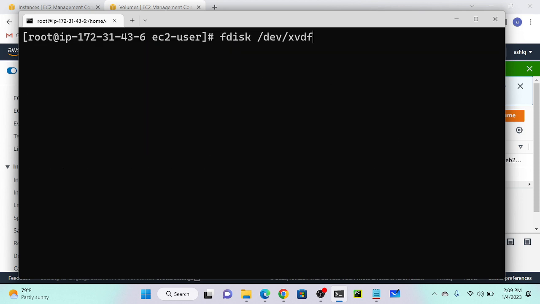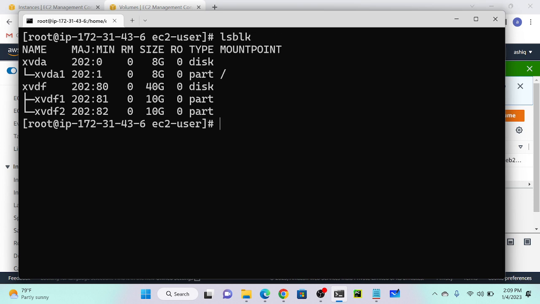So again I will execute lsblk and let's see what happened. You can see that xvdf1, xvdf2, each 10 GB. From the rest, we can create another 20 GB from xvdf. You're getting the concept, right? Okay. So now I will mount this xvdf1 and xvdf2.